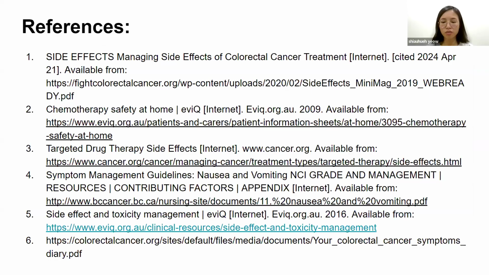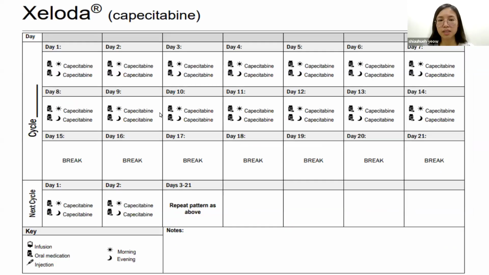So that is all for my presentation today. This is a capecitabine cycle sheet that I got from online as well. I'm not sure it would be helpful for any of you here. If, let's say, you are not able to take your medications regularly based on the cycle itself, it can be a useful tool for you to mark the days that you have already taken the medications, to monitor your compliance towards the medications. So that's about it. If you have any questions, let me know.